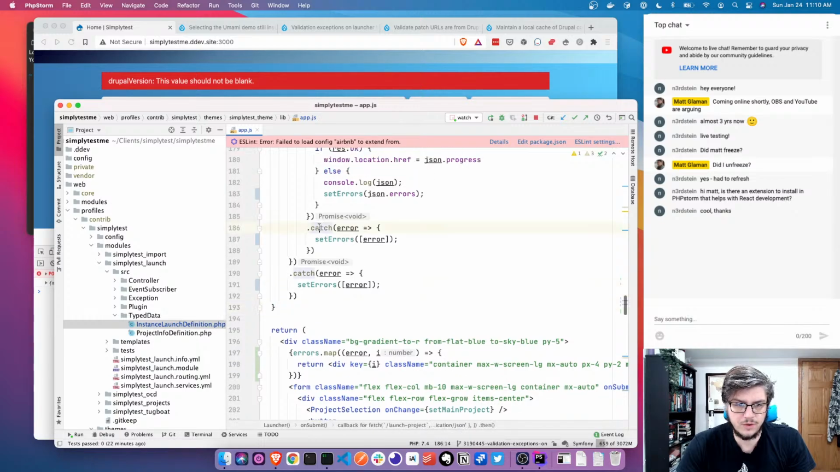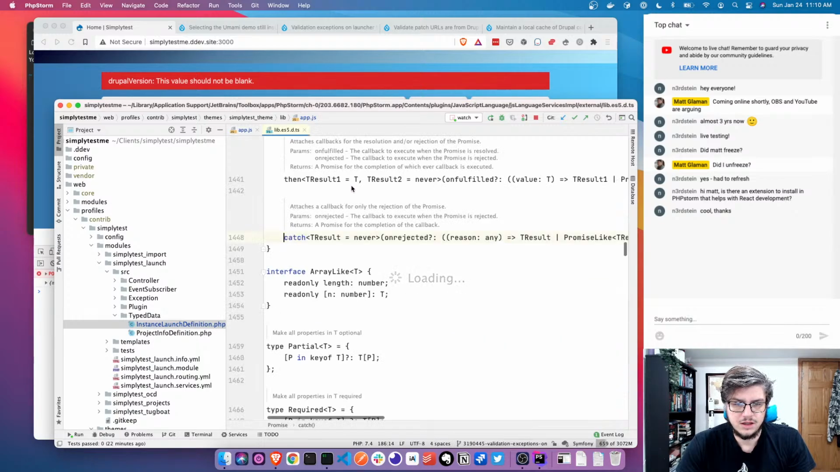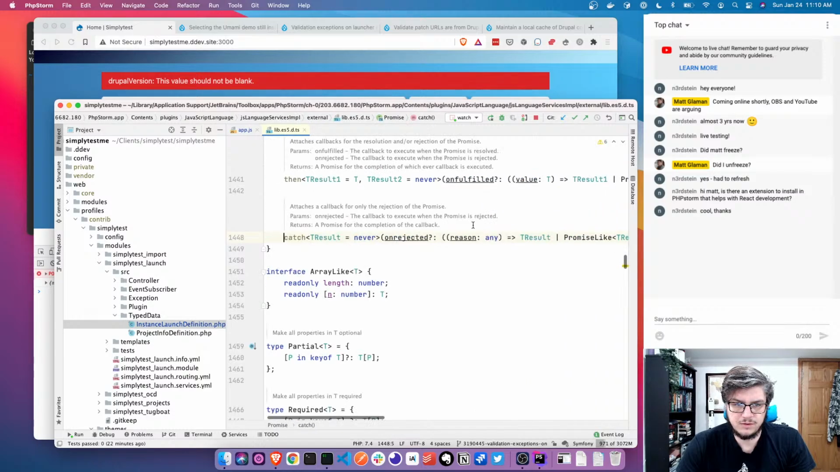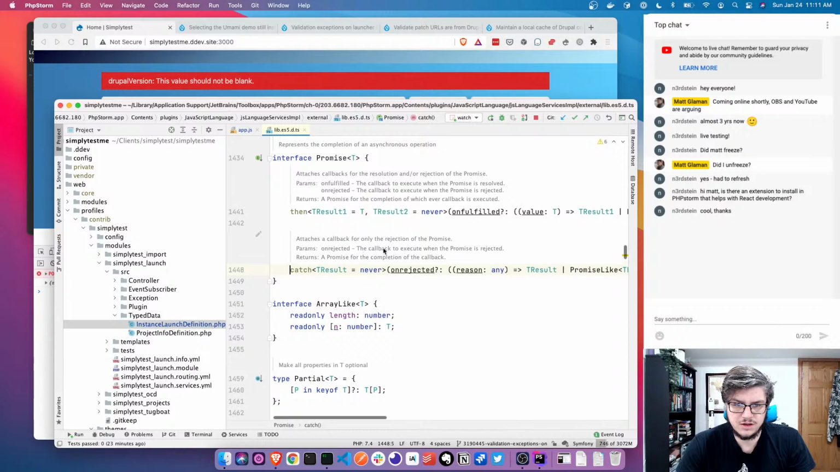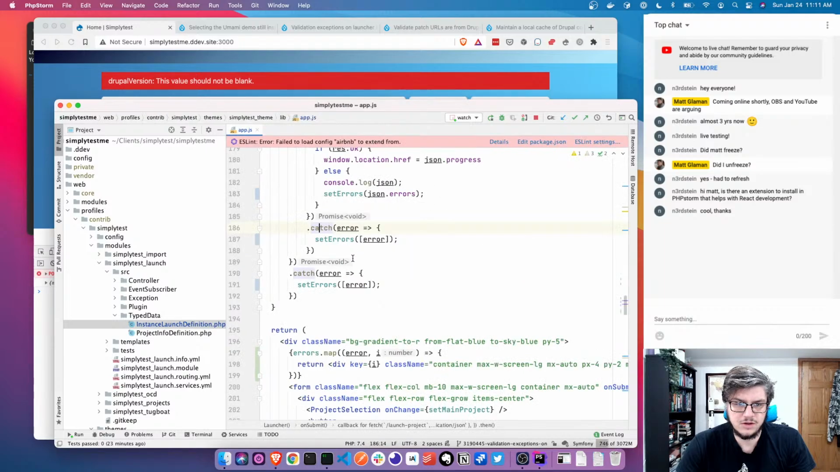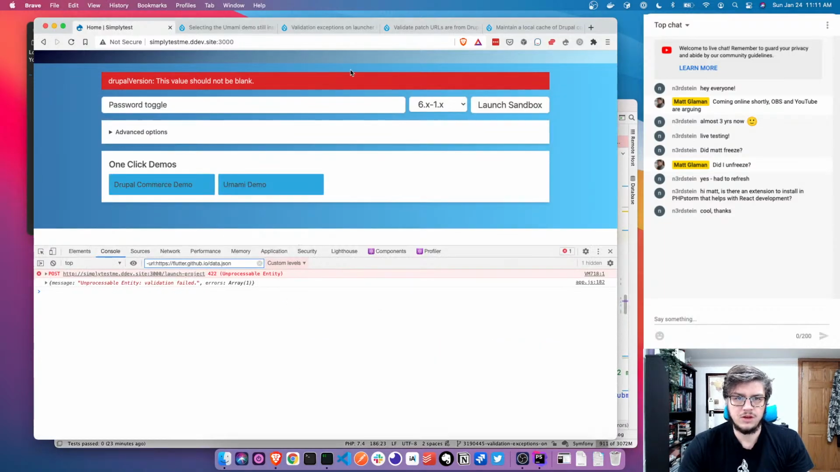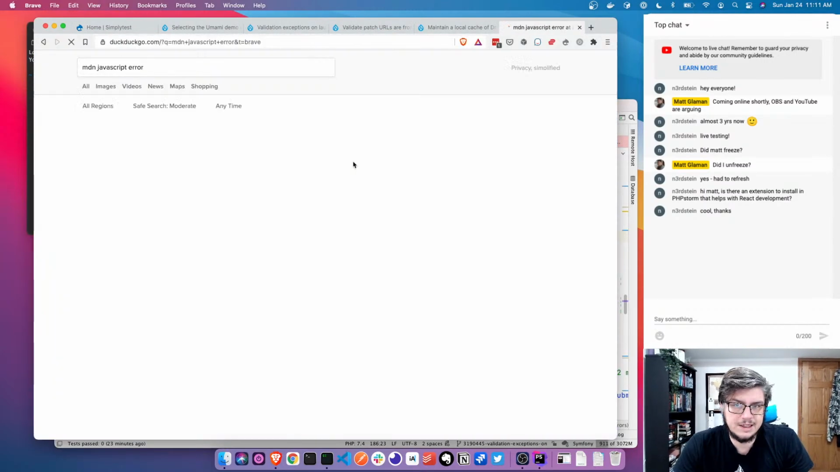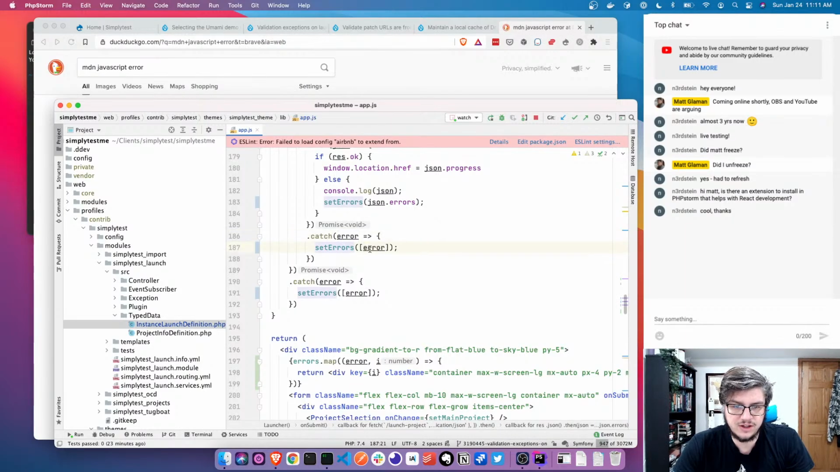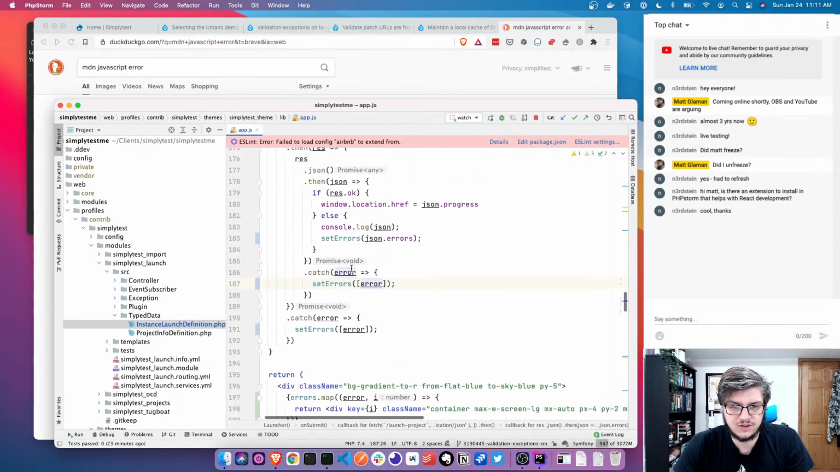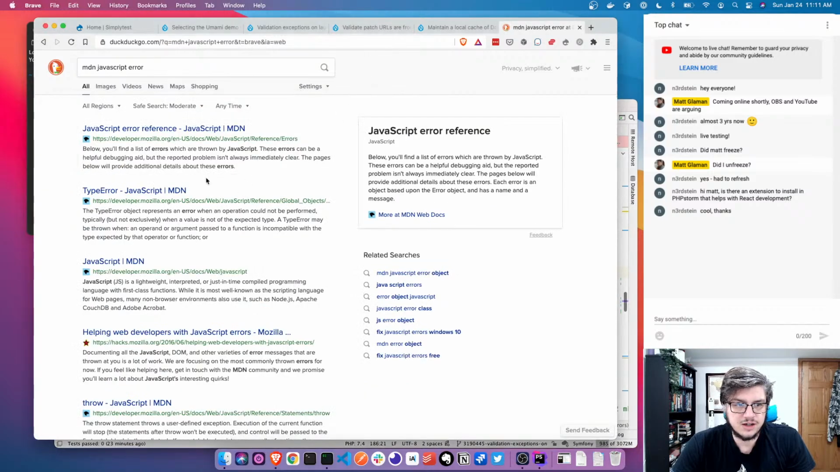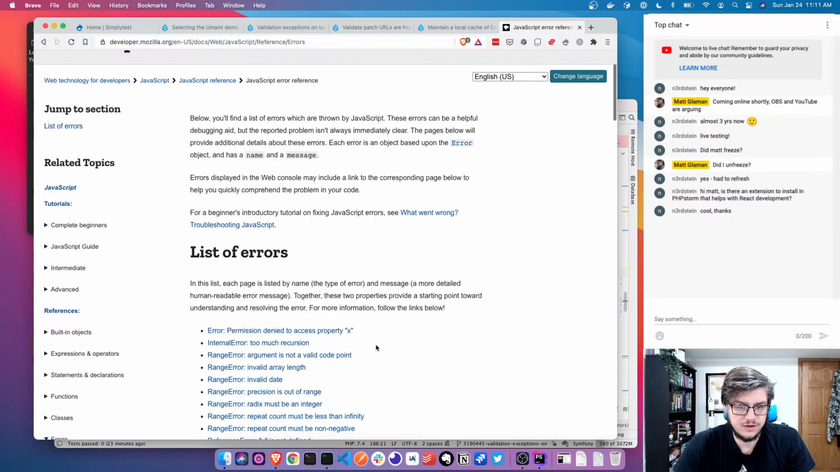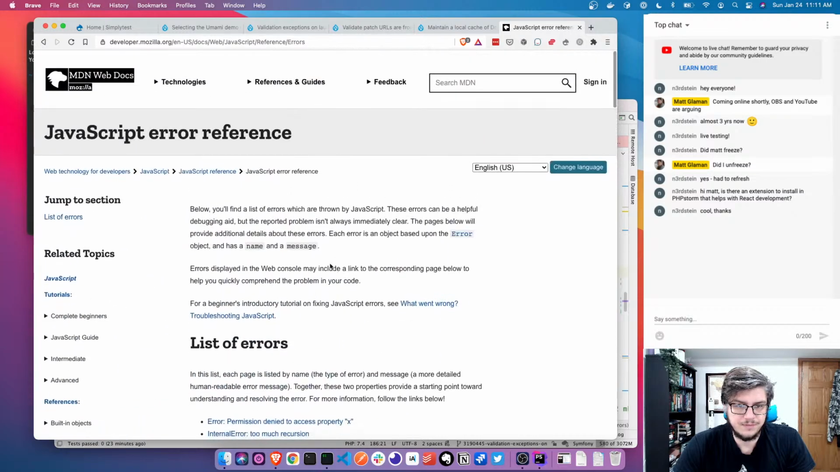But one thing actually I want to check is promise to result, what happens with the MDN JavaScript error. What I'm doing here is I'm setting the errors to be the error, but I believe that's just an error object, which we need to get the message from.